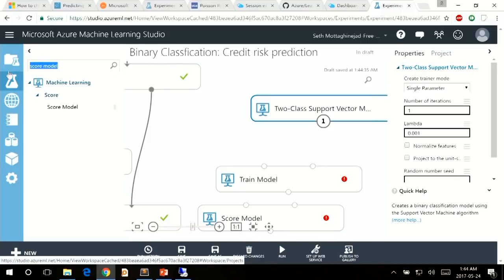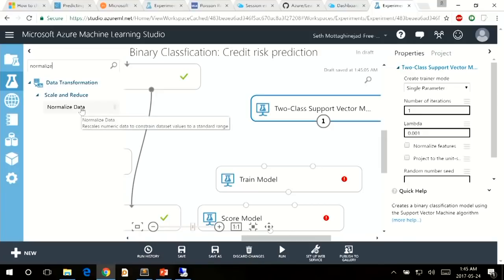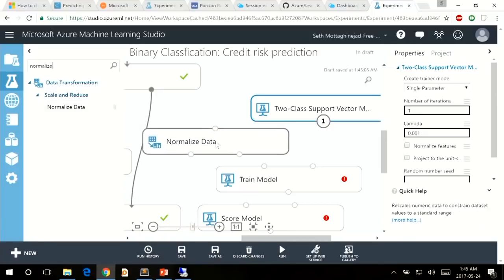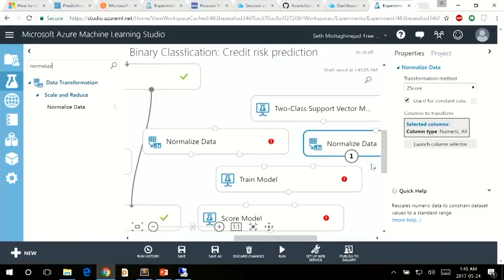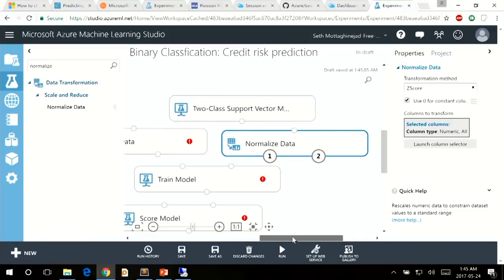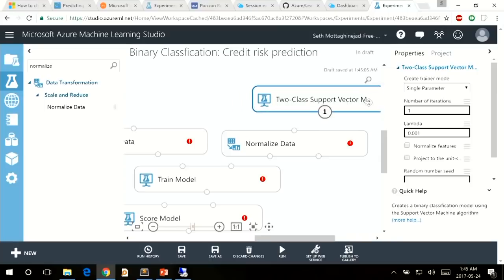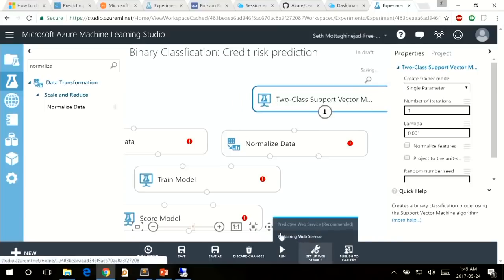I'm going to uncheck that, and I'm going to do it slightly differently. I'm going to bring in something called normalize data. Right, so there is normalize data, and I'm going to bring it in twice. Okay, so it's starting to look a little bit busy here, but hopefully not too bad.